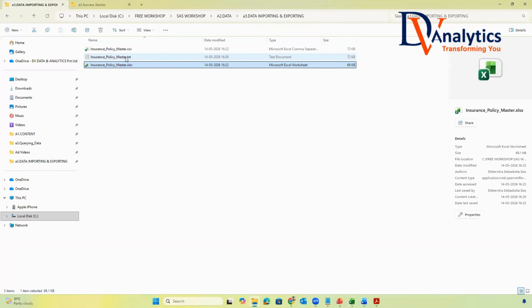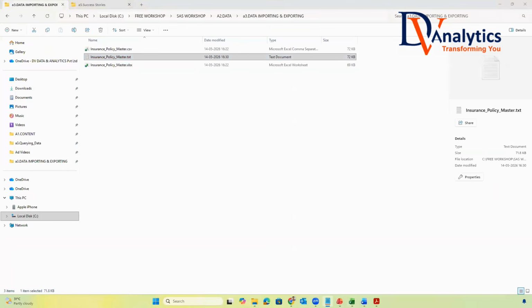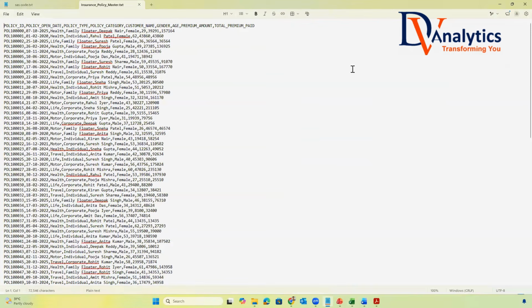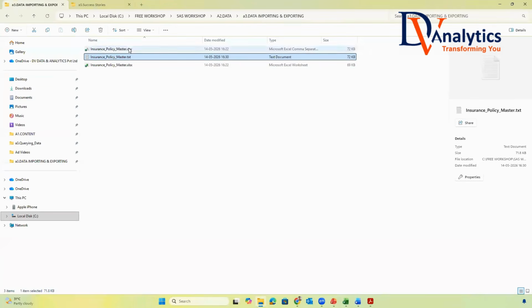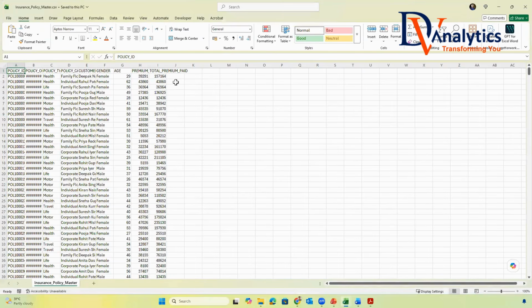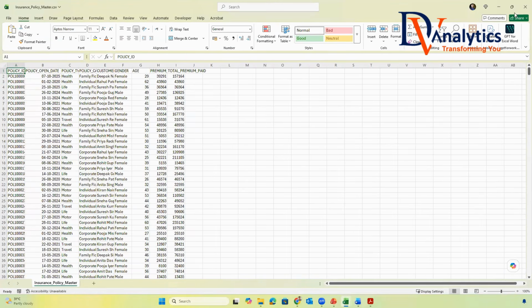Then you have the insurance policy master in a text file. The text file looks like this. If you look at the first line, policy ID, policy open date, policy type, every field is separated by a comma. That means it's a text file, a comma delimiter file. And we also have a CSV file. It looks like an Excel file, but it's not an Excel file. It's a flat file, a CSV file.